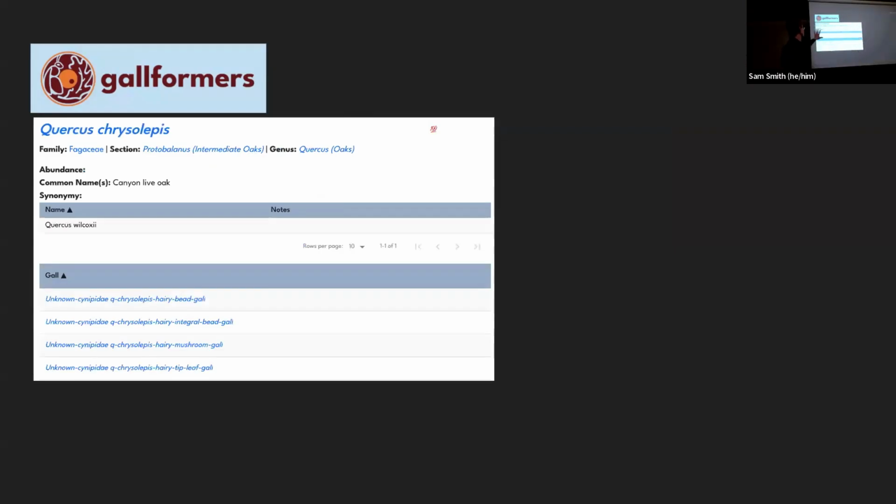In this case, because I've been talking about canyon live oak, I decided to go to canyon live oak, and it lists all the known gall species, including what are called gall former codes for all the undescribed species. These are distinctive names that they make. It'll usually start with either the genus or unknown, then the family of gall wasps, the Cynipidae, then Q. chrysolepis for the plant, and then a descriptive name. The one I was thinking to look at is the hairy mushroom gall that I talked about earlier.